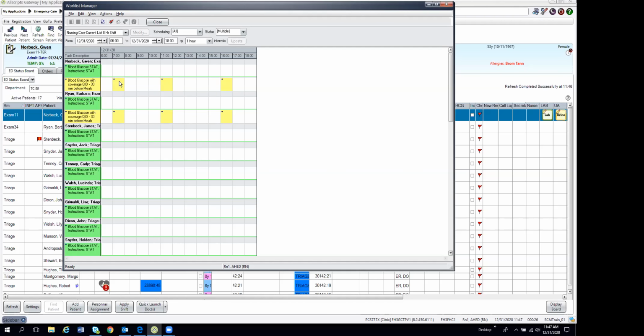If I want to document that I did the 7 o'clock blood sugar for Gwen, a double click in that yellow cell, check mark signifies it's done, and then those are my initials.